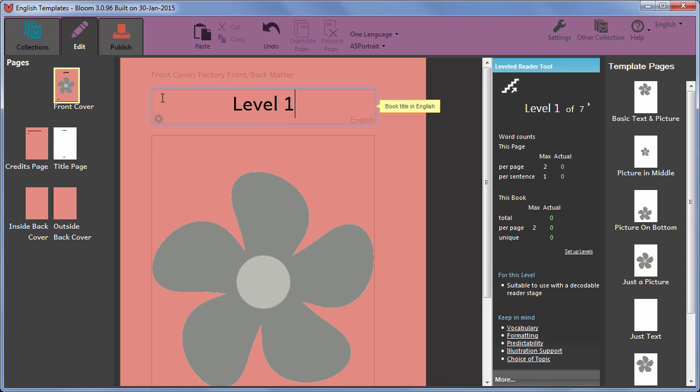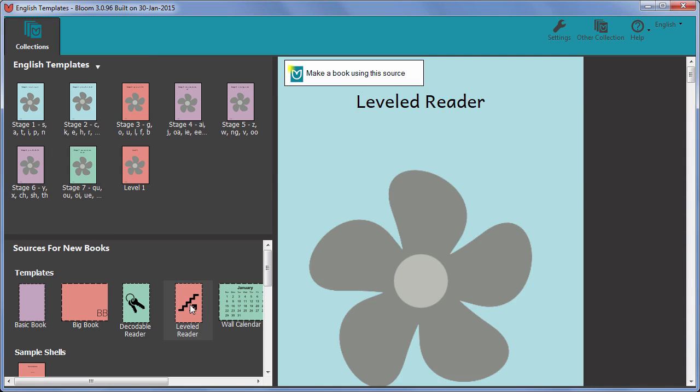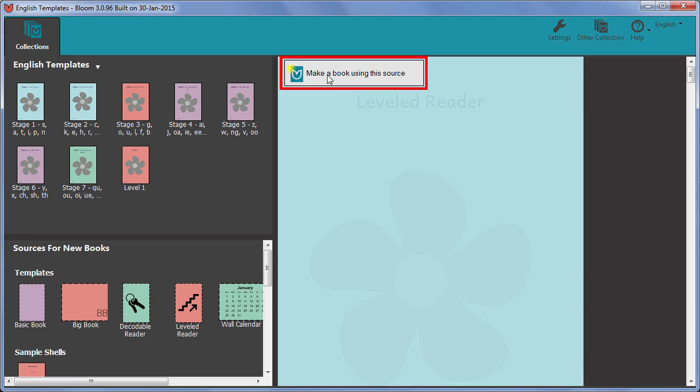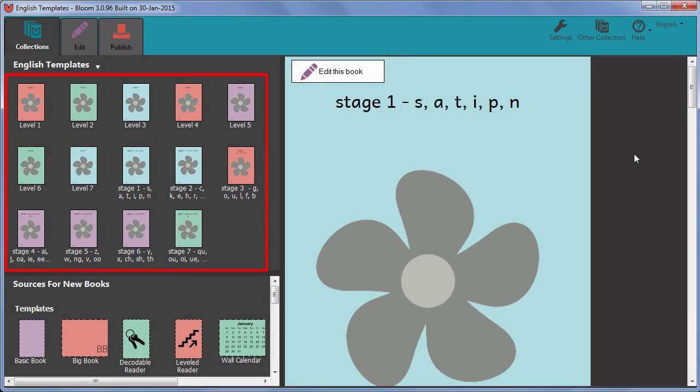To create a template for the second level, we need to go back to the collection and then use the leveled reader template again. Click on Make a book using this source. Select Level 2 by clicking on this little arrow. Repeat these steps to add a book for each of the remaining levels. There is now a book for each reading level and a book for each decodable stage.